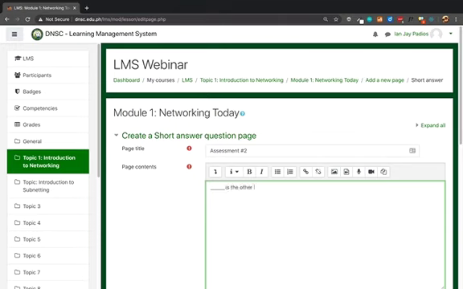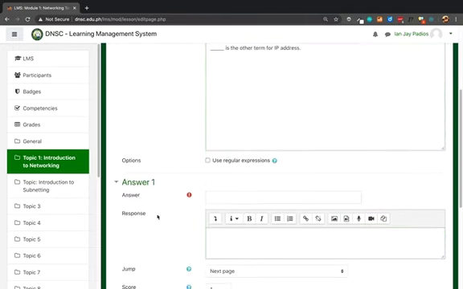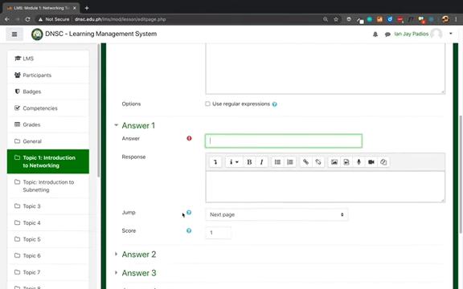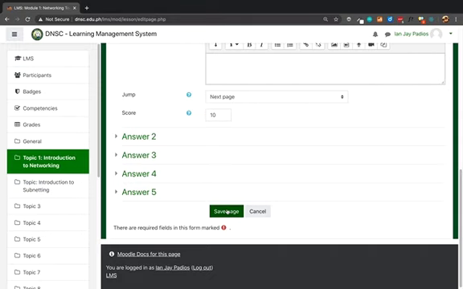What's the other term for IP address? Okay, so the correct answer is logical address. Okay, so score is 10 points. So save.